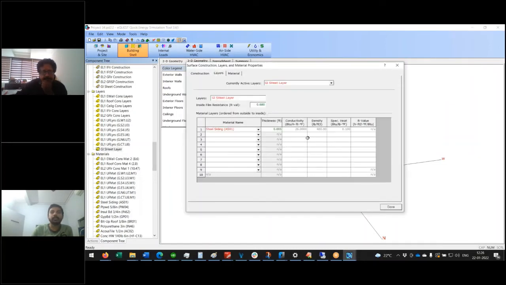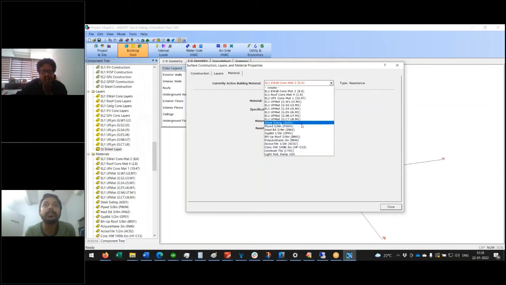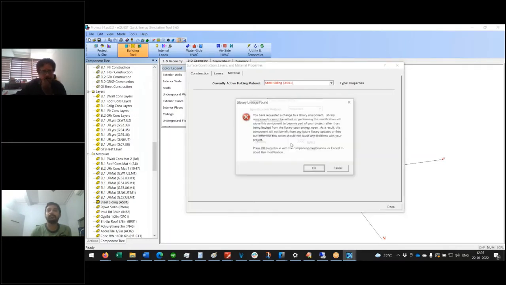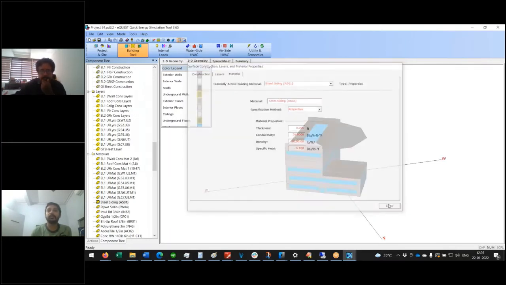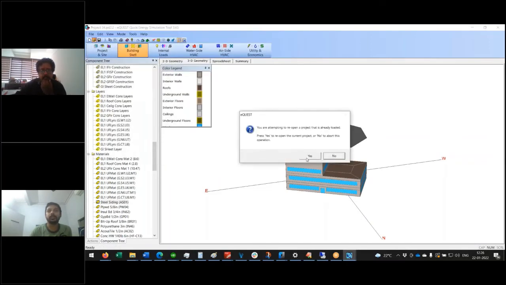GI sheet layers. Then material, steel siding. I can increase the density to about 2000, I think. Save it. I think now this error should not come.